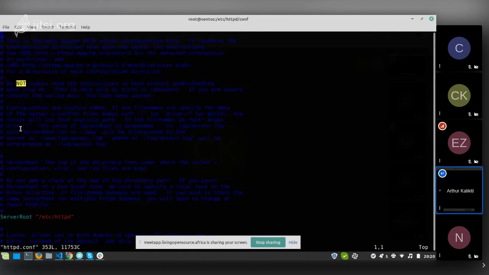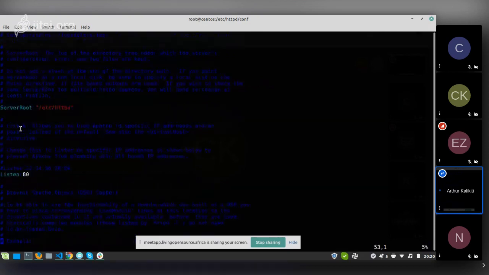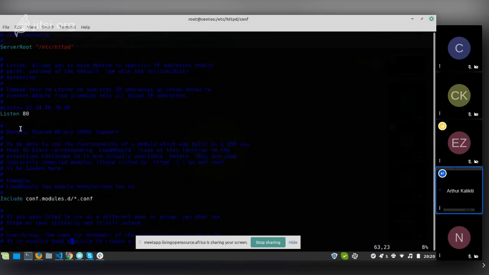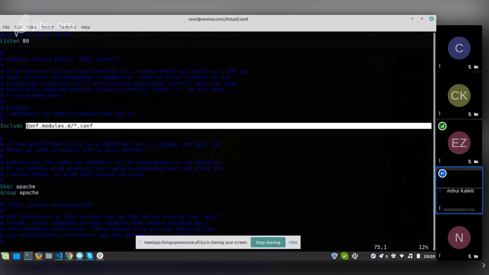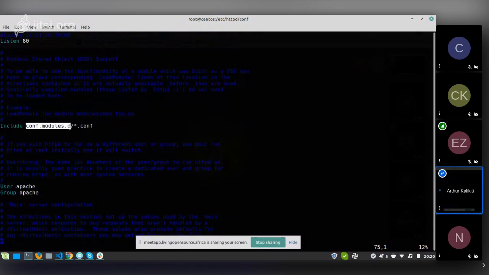So when you open the httpd file, this is where we find all the server configurations. At this point, there's ServerRoot at /etc/httpd. It's listening on port 80. There's this part which is talking about the modules that are included, which essentially means it's going into that directory looking for all files that are ending with .conf. So essentially that's what it means.